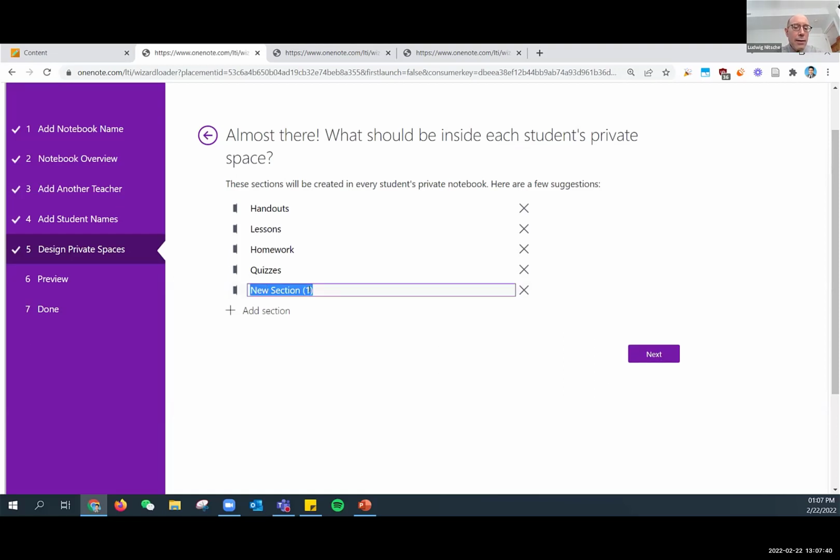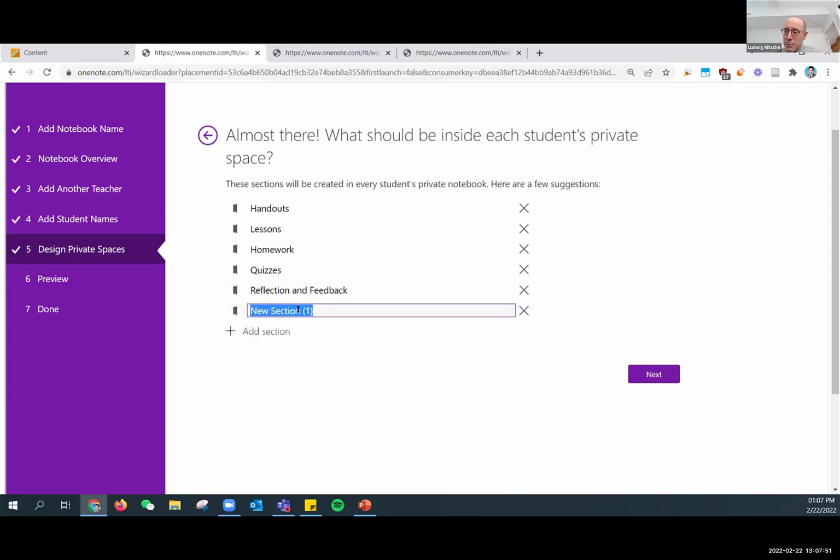But I can just go ahead and click on the plus sign, reflection and feedback. And then I had one other section, which is very specific to the course on mathematical typesetting. It's a kind of extra credit that they can do throughout the semester. So anything they do, they paste in there.